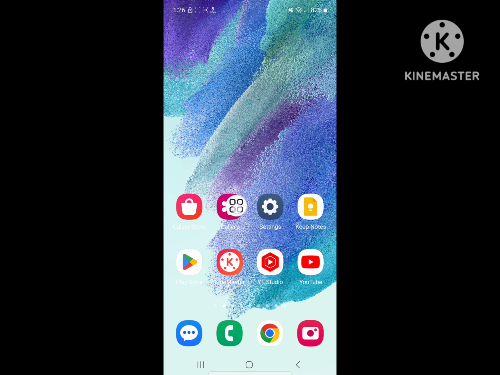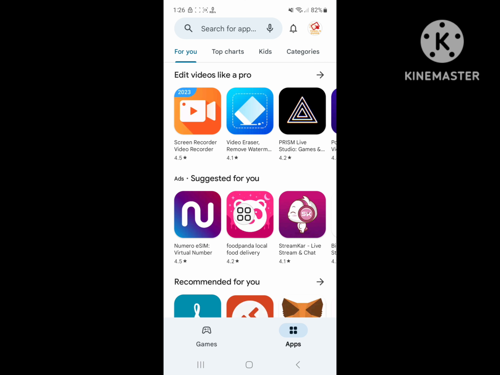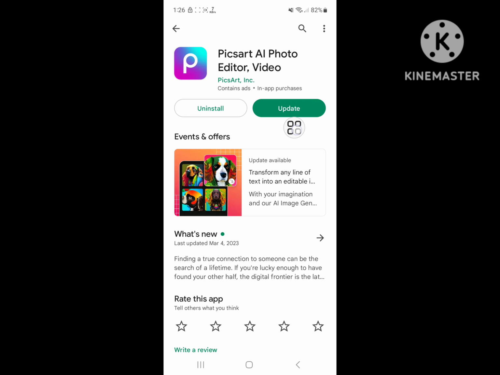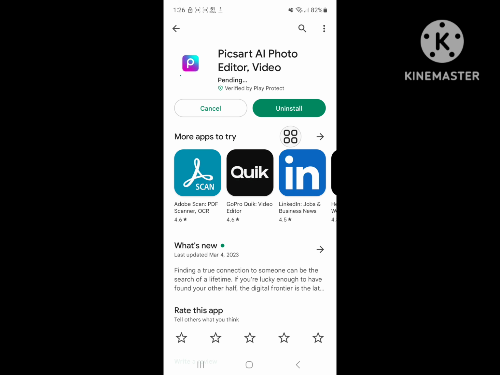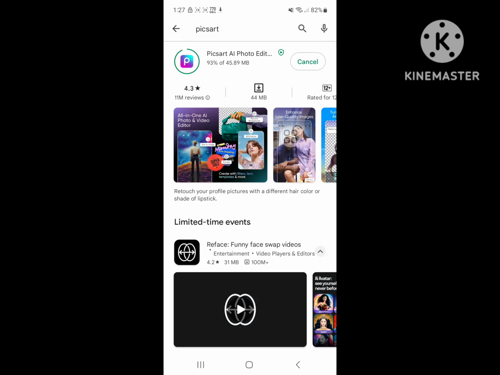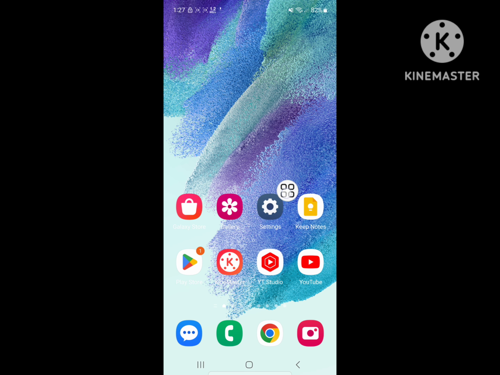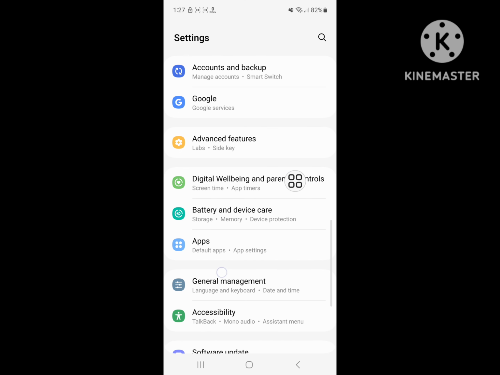For solving this problem, go to Play Store, search for Picsart, and update Picsart if any update is available. After completing the update, go to settings, click on settings, then go to apps or application management or apps and notification.